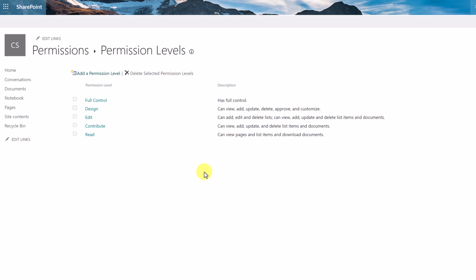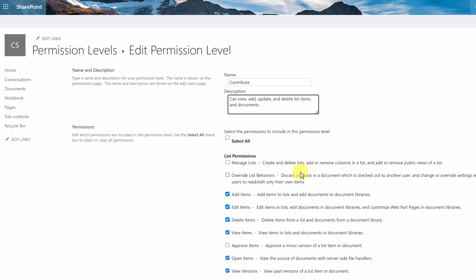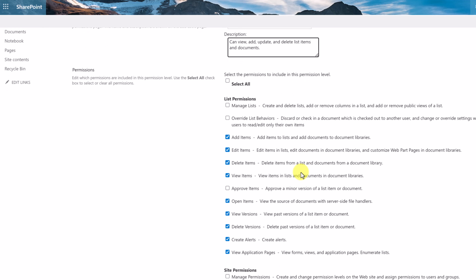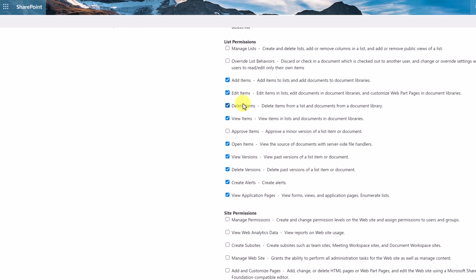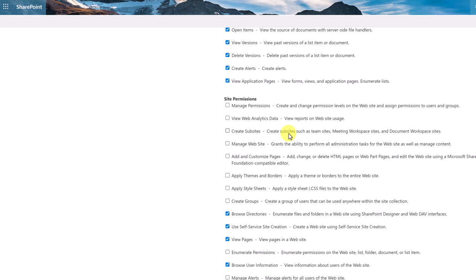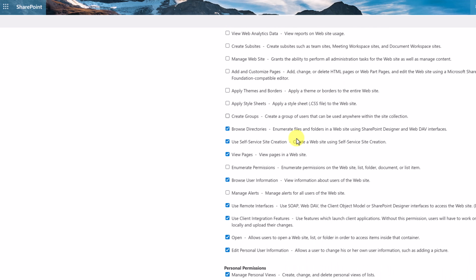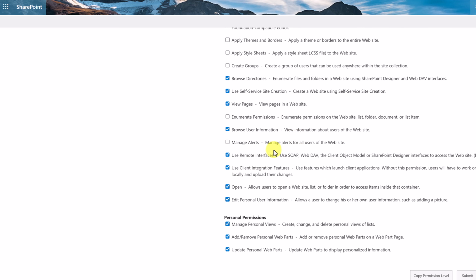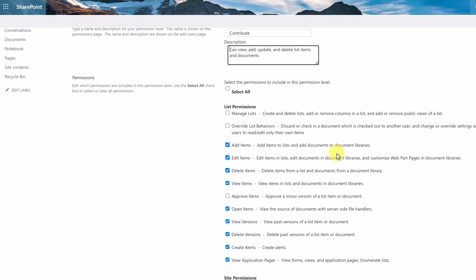Now I want to point out you can edit any of these as well. If I click on contribute, you're going to see that this will open up, and it gives you an idea what contribute can do. The checked off ones are the things that it will allow. If they're not checked off, they're not going to have those permissions. So you can go through and check off more or less to customize each of these levels. And then you can go ahead and submit or copy permission level.